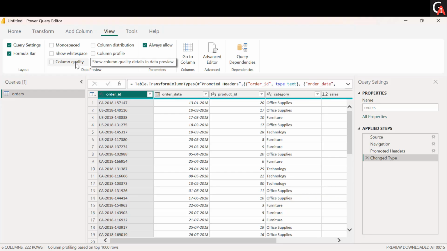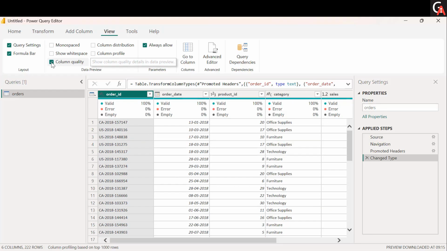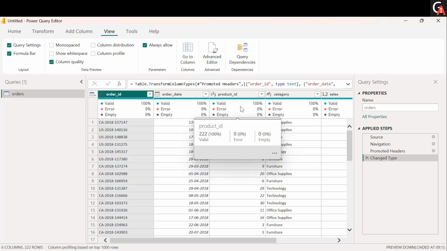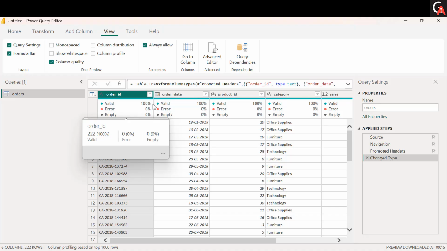The next option is the column quality. If you click on this checkbox, then you will be able to see a visual indicator for each and every column that is present in the respective table or query. This column quality will help you to show the percentage of the valid, error and empty values that are present in that respective column. It's like a quick health check for data cleanliness before applying any kind of data transformation.